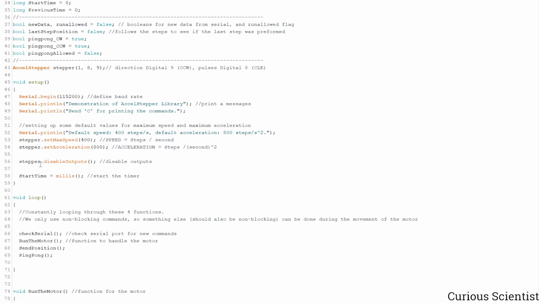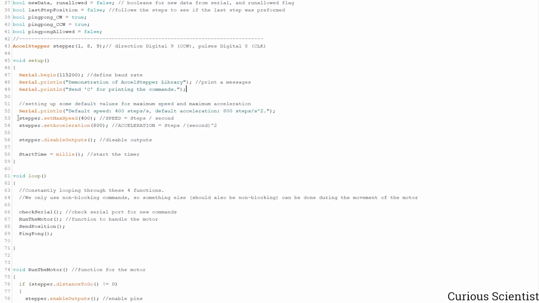And now we arrive at the setup. So the baud rate is this much. You can change it to 9600, but the more the better, because what we will do here requires fast serial communication. And then we just print some random messages, and also we set up some default values. So the max speed is defined as 400 steps per second, and the acceleration is 800 steps per second squared.